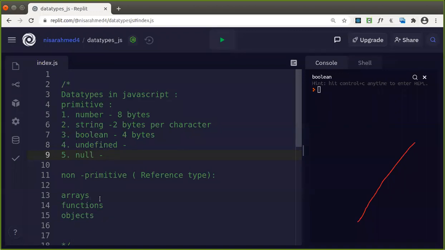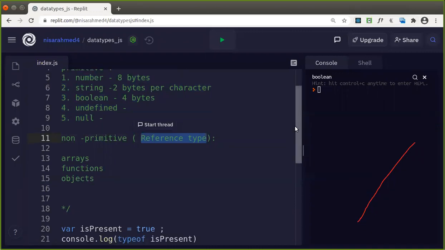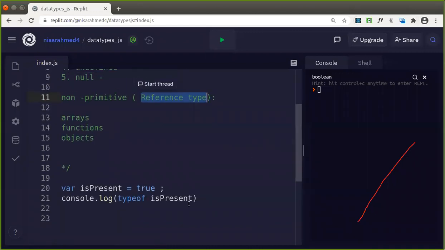Yeah, then let's go to the concept of non-primitives. Now these are all scalar values, isn't it? And these are of type value, meaning they handle the values. And when we talk about non-primitive, it is of type what? Reference type. It is of type reference type. I'll explain what we mean by reference type, then we'll go to arrays, functions and objects.